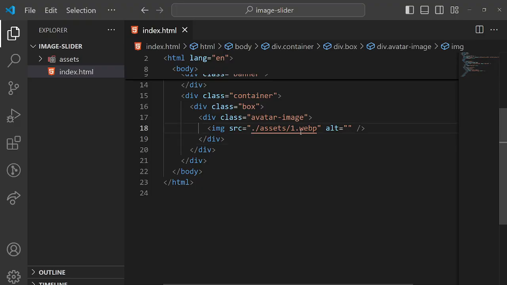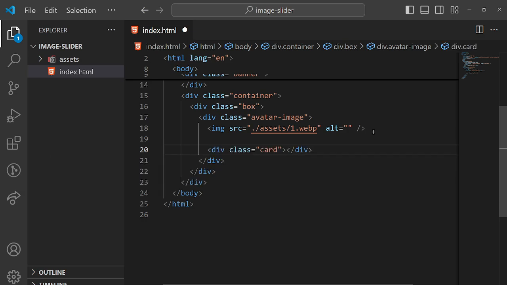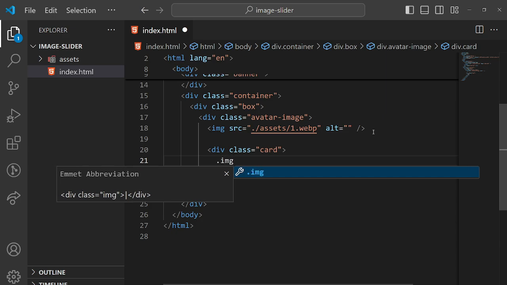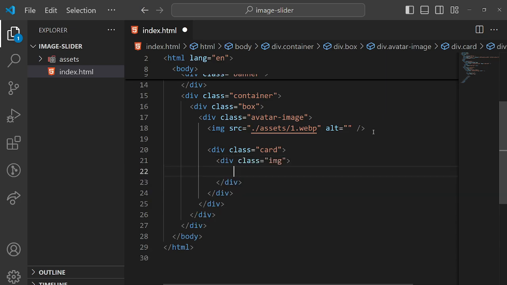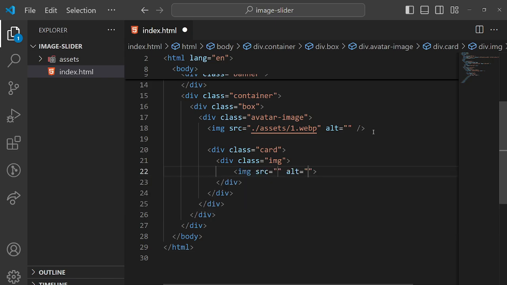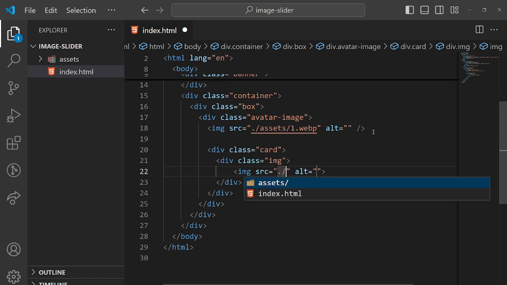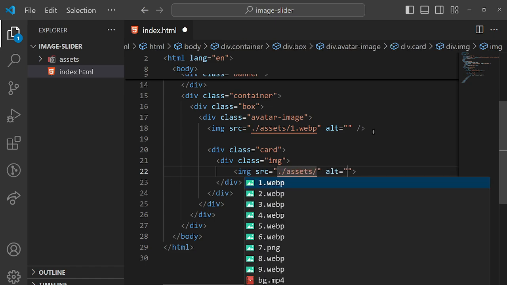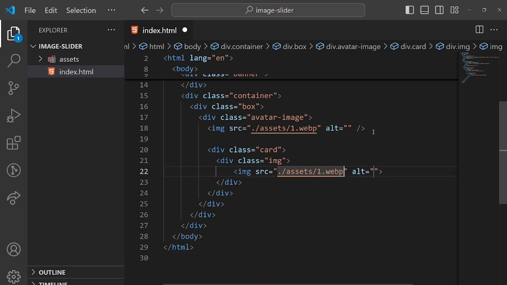After this avatar image, we need to create a card here. So after this image, we have to create a div and the class name is card, and inside this card div again we need to create a div and the class name is img. Inside this div we have to display our image card here. For that I need to write img, press enter, so it will generate this image tag and dot slash assets slash 1.webp.